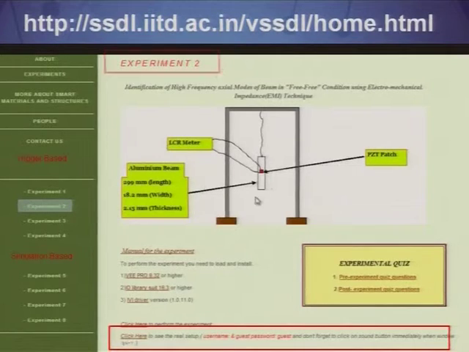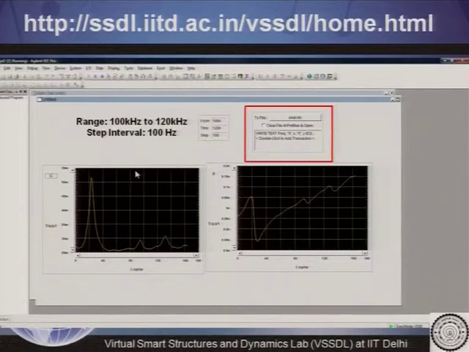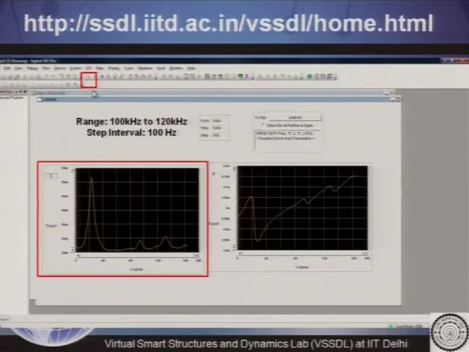And he can see the real setup of this experiment 2 by clicking this link. And when he clicks this link to perform the experiment, he will be prompted to this screen. Again he can give the path of this file name where the data will be stored. In this experiment, the user needs to give a frequency range of 100k to 120k with a step interval of 100 hertz, and when he clicks this button play, these two graphs will come.